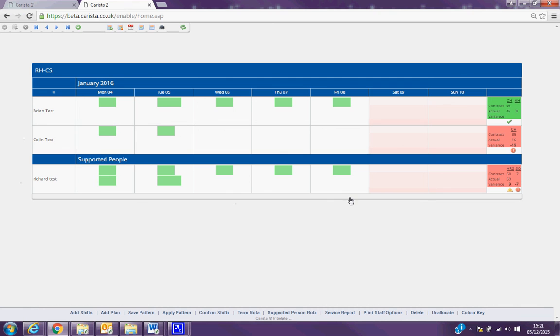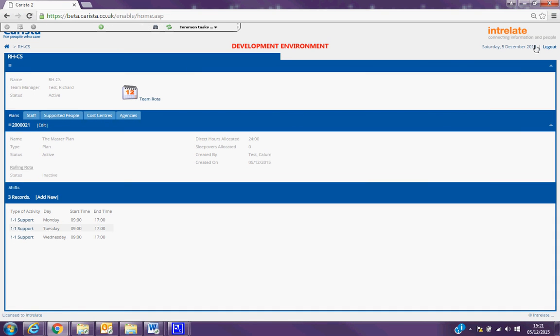So if we're happy with that, we just come out of the rota again by the cross in the top tab there, and we just go to the logout button in the top right hand corner.